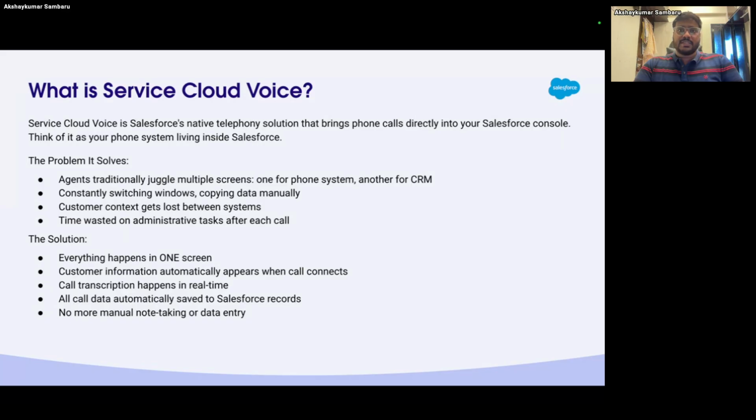The other problem which I see is the customer context getting lost. Think of this scenario: a customer calls, the agent picks up the call, and the customer speaks for a prolonged period, like 30 or 45 minutes. I have seen that agents in today's world take manual notes. So when the customer provides some important information, he takes manual notes and simultaneously works on the service request of the customer.